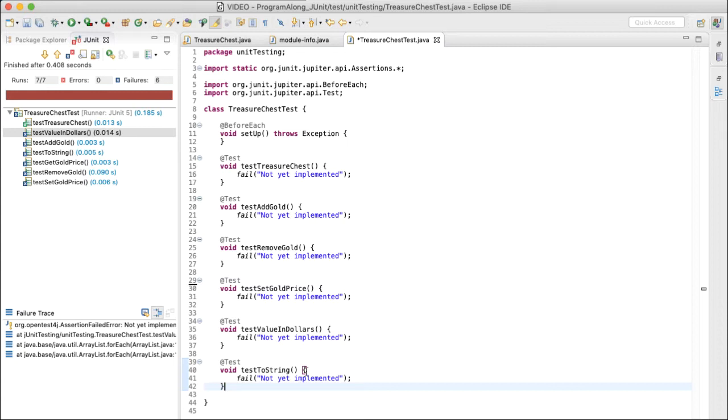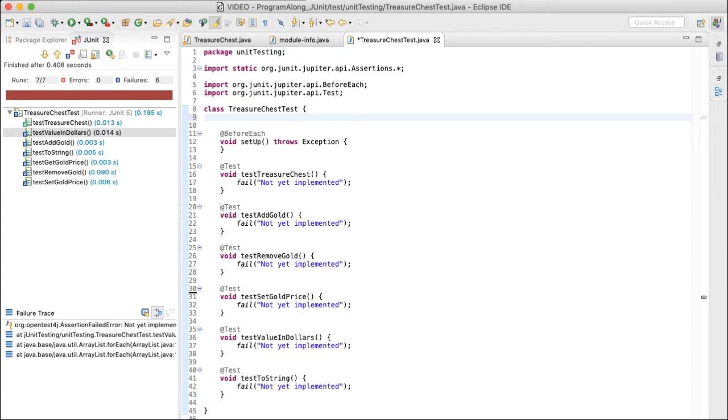So I could create an instance of TreasureChest in each of the tests that tests an instance method. However, I could also create a field. That makes my tests more simple, easier to read. And so I'm going to create here a private field, TreasureChest, and I just call it treasure. I could assign a new TreasureChest to my treasure right as I declare it.